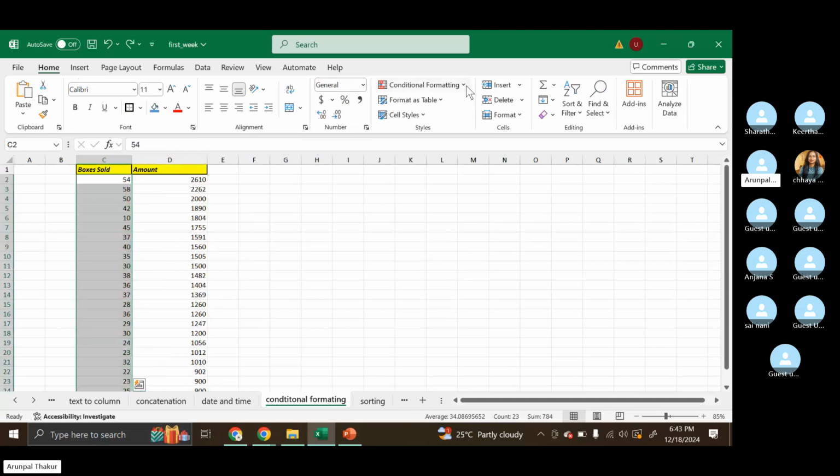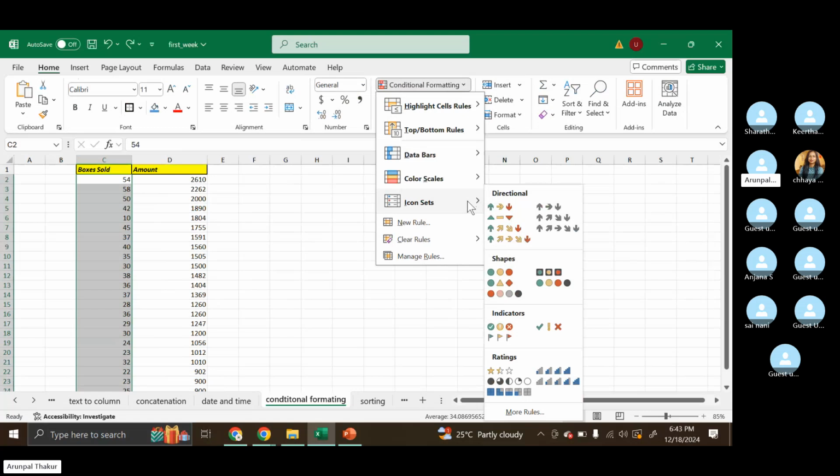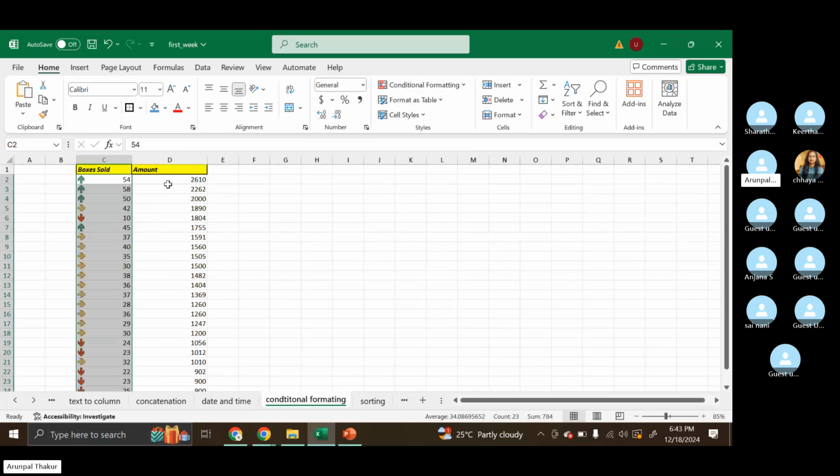Then after this, icon set. Let us suppose icon, which I should use. I'll use this. Now see, up arrow means high, green up arrow. Down arrow, red one means low. And this middle, which is horizontal arrow, that is showing middle range.